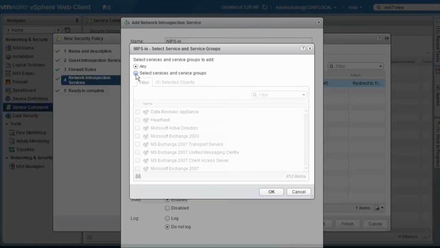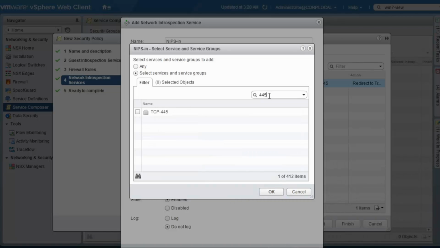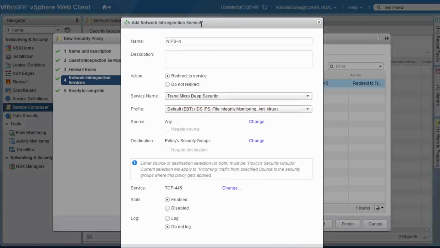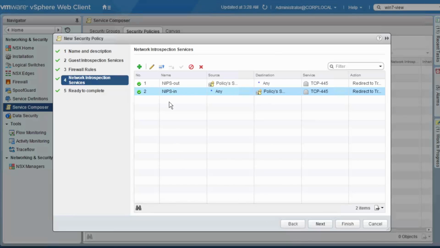We only want to redirect traffic on port TCP 445 to the partner IPS. So we look for the service, we select it and click OK. So the rule is enabled. We are going to enable logging, and finally click OK once more. And we have already finished the definition of the policy, so we can click on Finish.